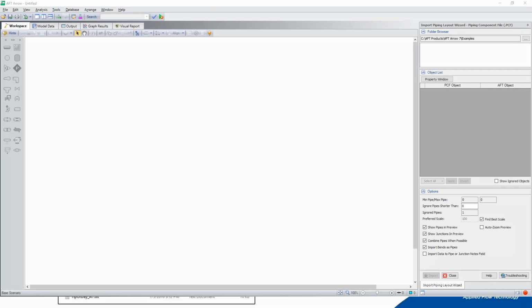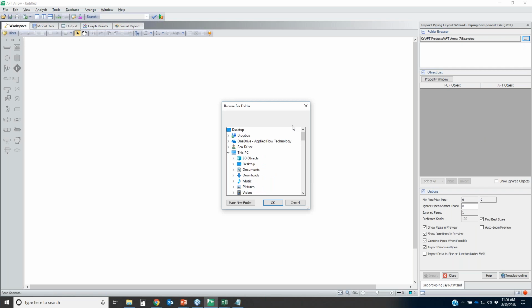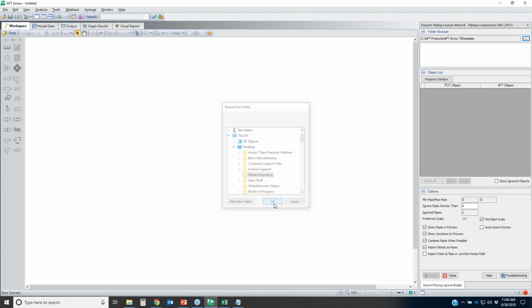Now, right here on the right-hand side, my quick access panel changed. This is where you have a lot of flexibility and control on how you import what gets into your model. The first thing you have to do is go to this little button right here and find the folder where you have saved your piping component files. I have that folder right here, and I've got 2 of them.